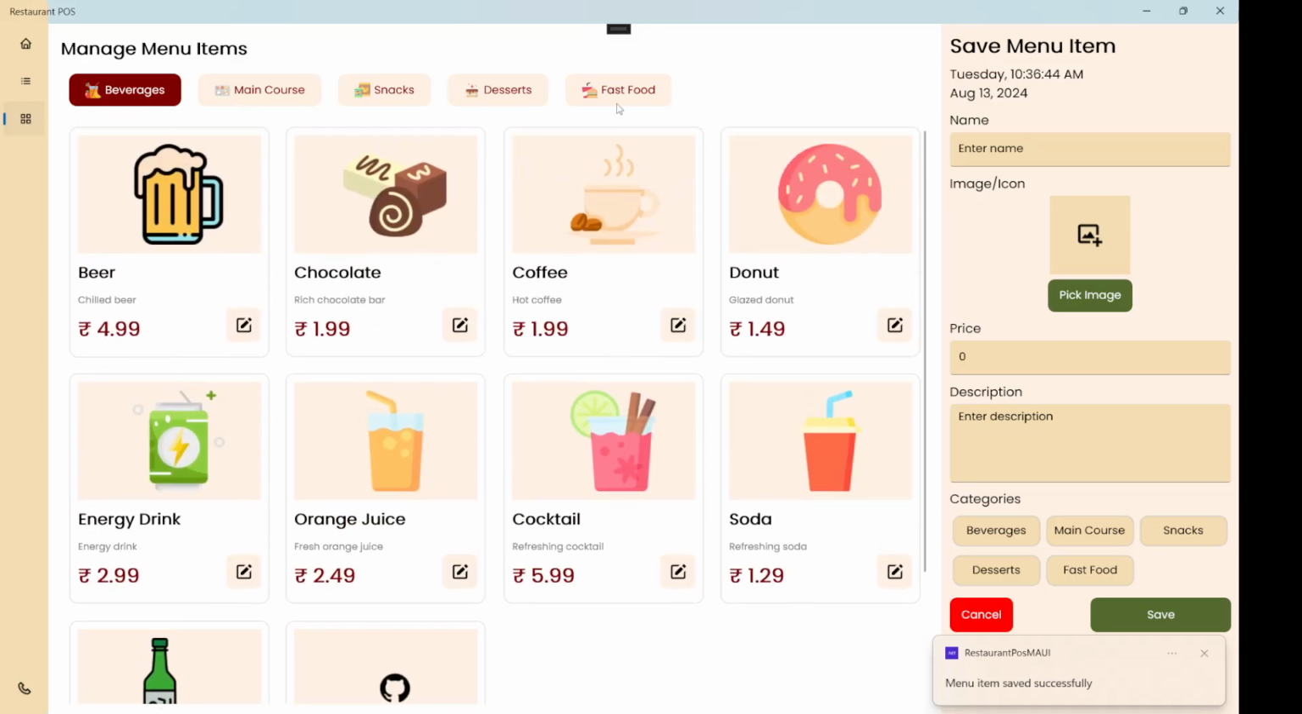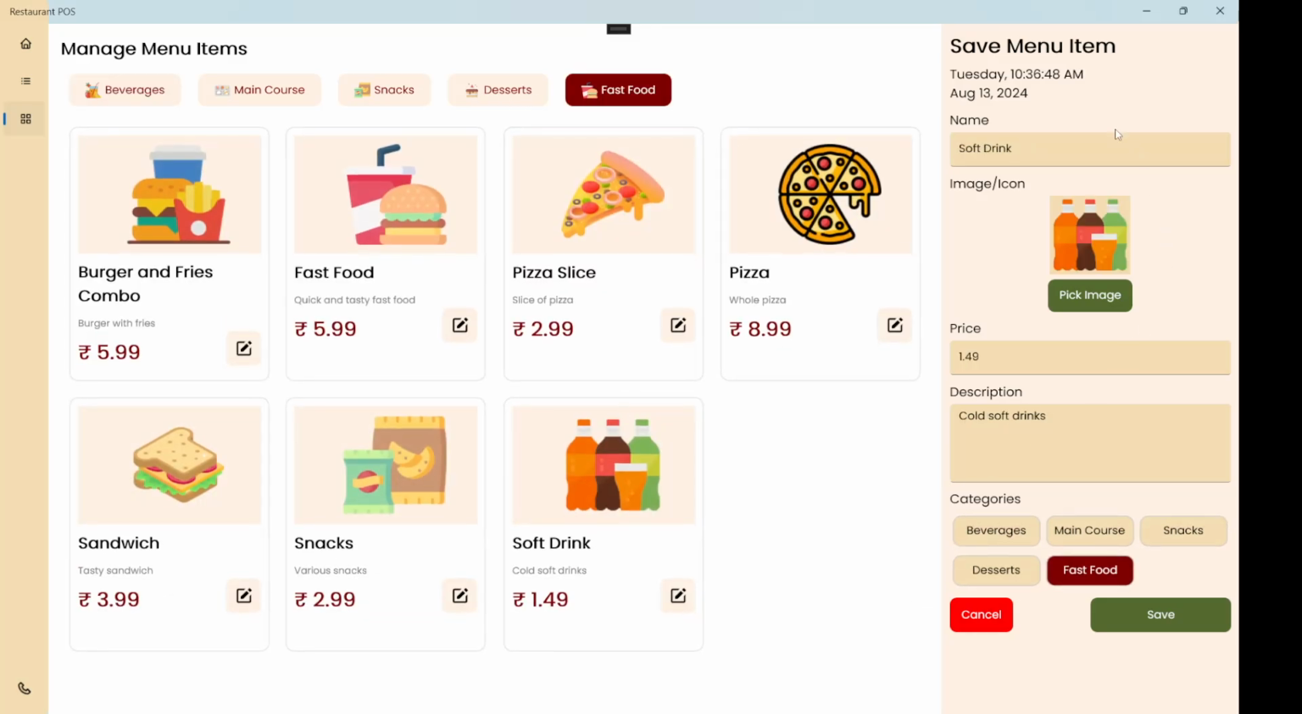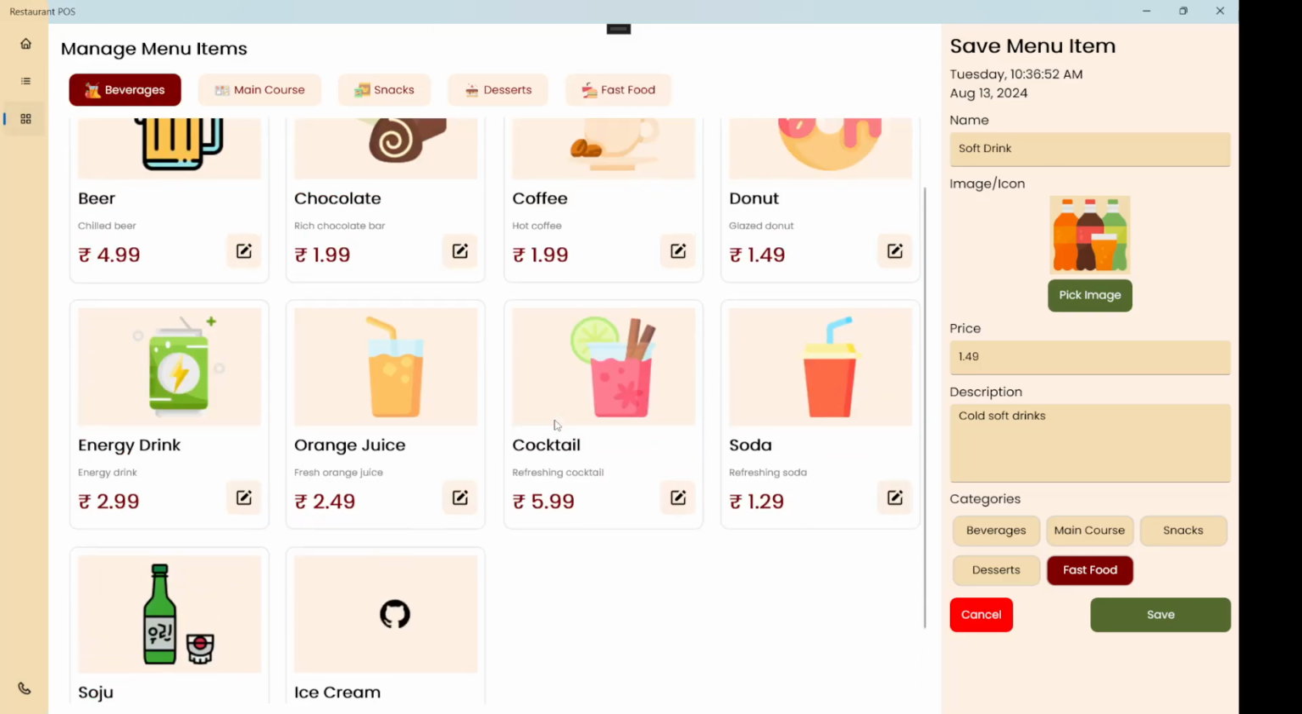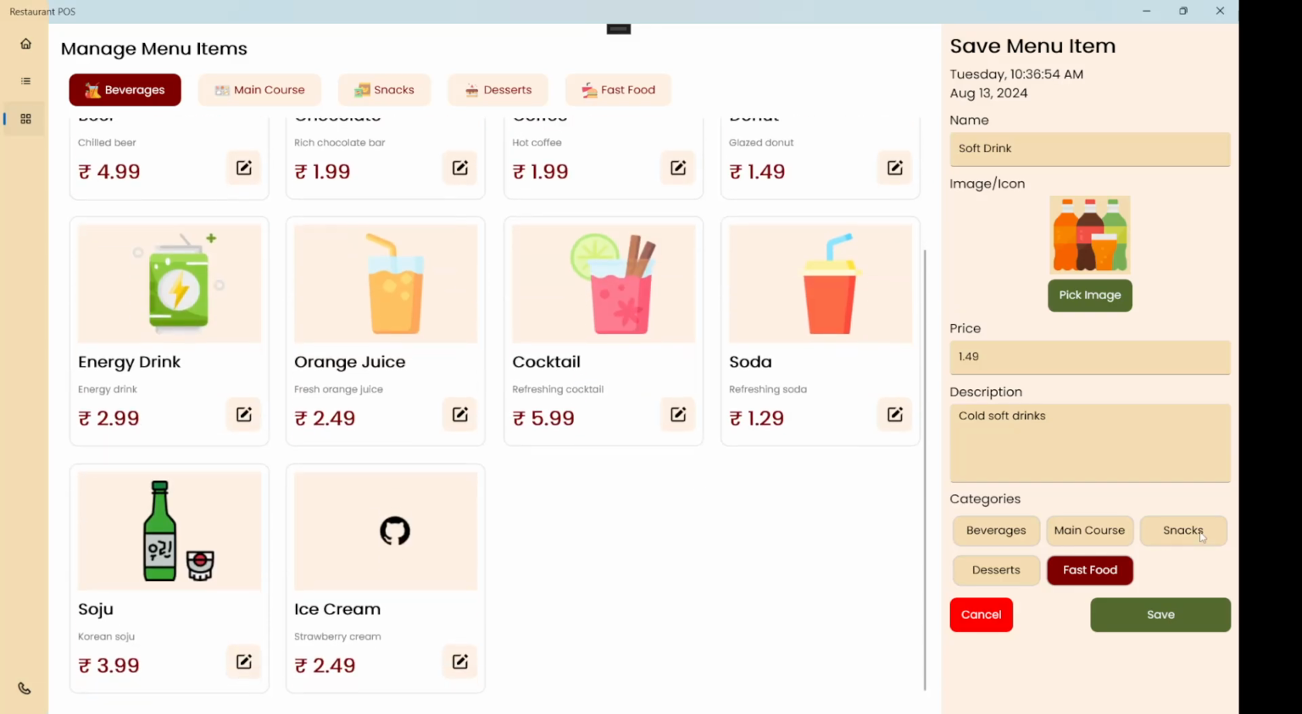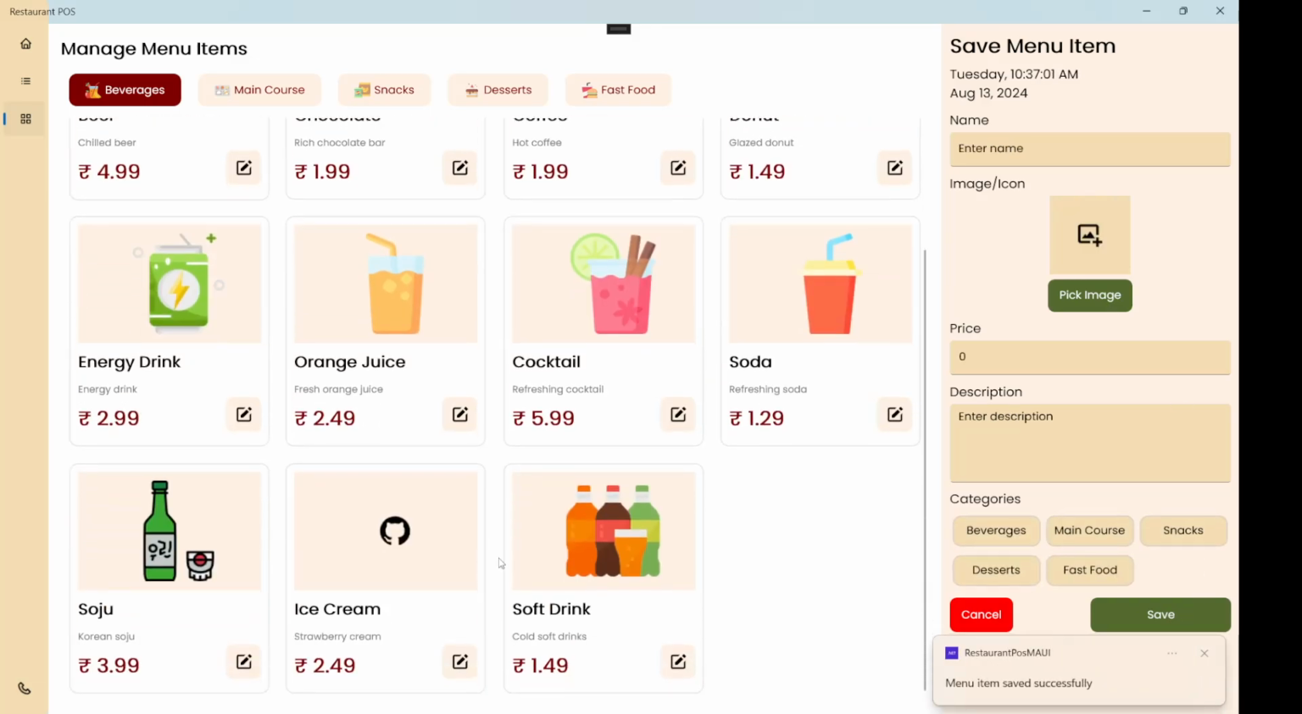Now let's do this. I'll go to fast food. Here I have soft drinks. I'll open it in edit mode. Then I'll go back to beverages. Here we don't have this soft drink, but now I will add it to this beverages category. And if I save it, this item should get added to this screen, because right now this belongs to this category. So this is here. That means all this category, all this menu item updation logic is working. So here we are good.